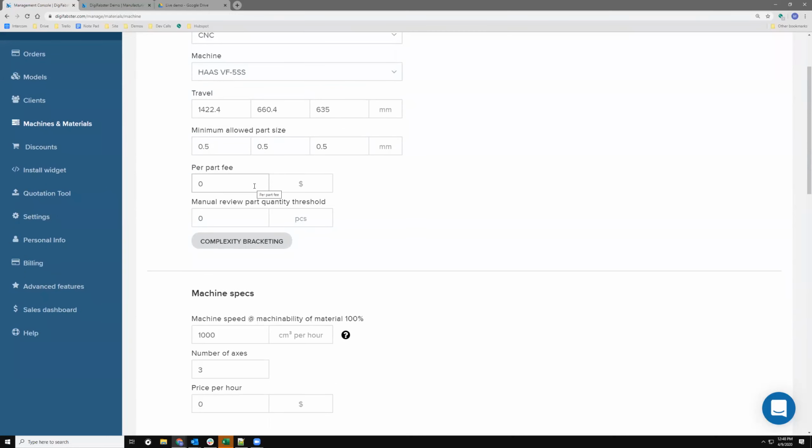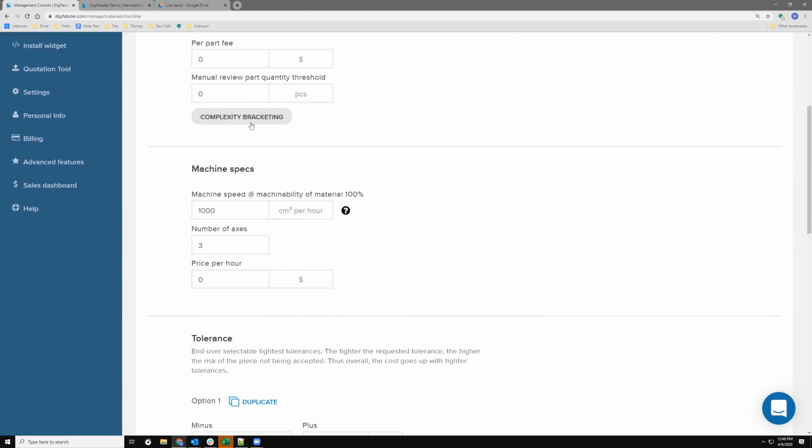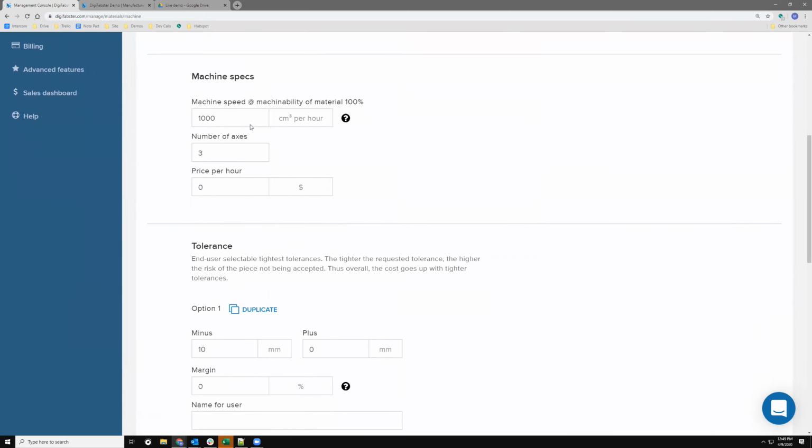We also have the ability to add a per part fee. So if we wanted to set up just a regular handling fee, we can set this up on a machine basis as well as on a material basis. And then we can hold parts for manual review. This way, if more than a certain amount of parts are ordered, we can automatically hold it for the shop to review it. I'm going to skip the complexity bracketing, and we can get back to that a little bit later.